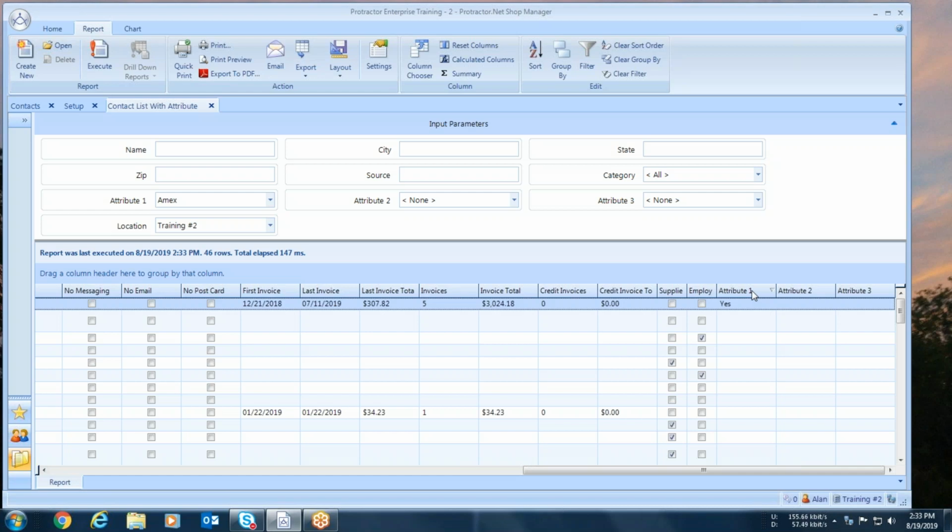So use the attributes however you wish. Use them for whatever you want. Just remember, you want to make sure you put something in the label box in order to pull them on the reports.